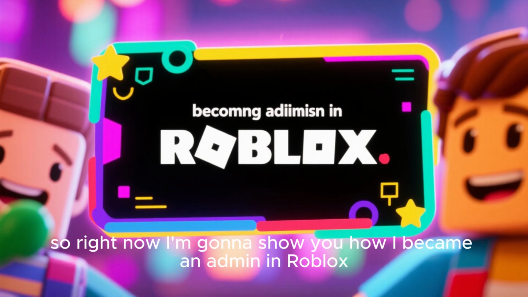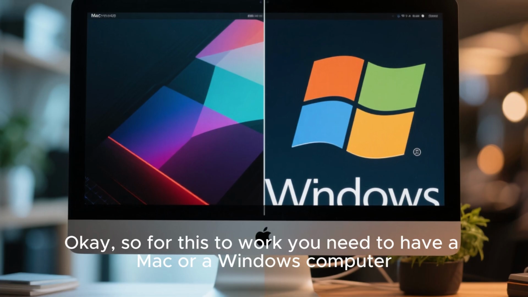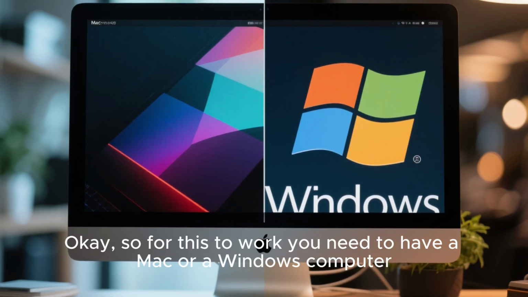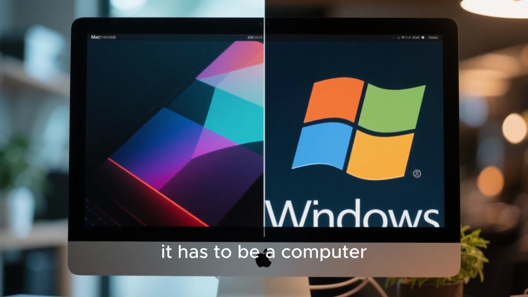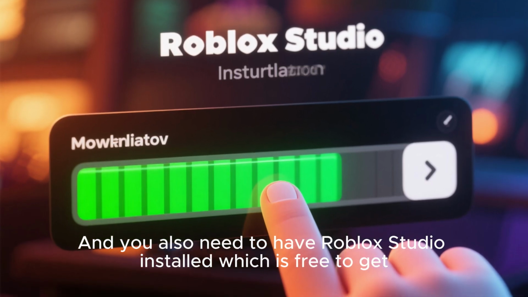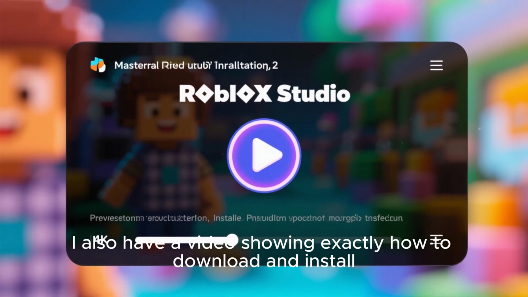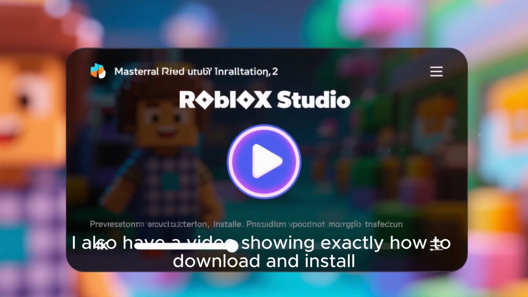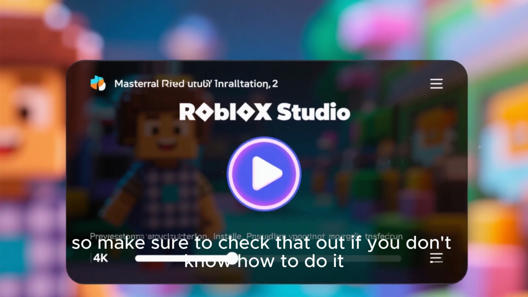Alright guys, so right now, I'm gonna show you how I became an admin in Roblox. For this to work, you need to have a Mac or a Windows computer. Not an iPad, not an iPhone, it has to be a computer. And you also need to have Roblox Studio installed, which is free to get. Don't worry, I also have a video showing exactly how to download and install Roblox Studio, so make sure to check that out if you don't know how to do it.